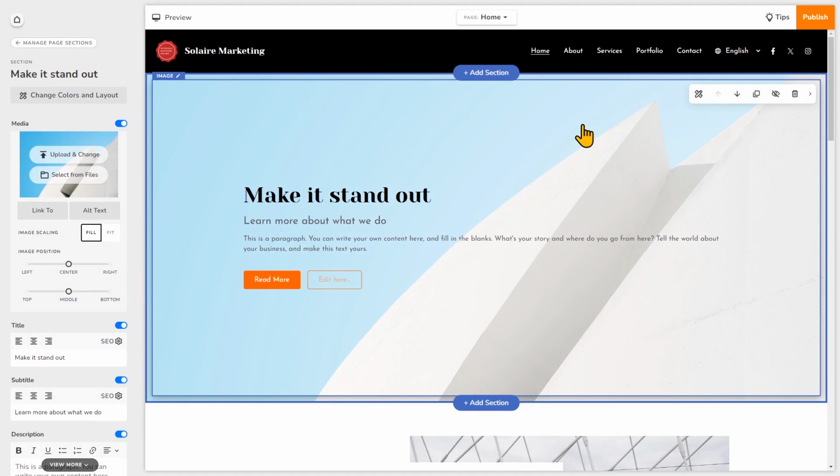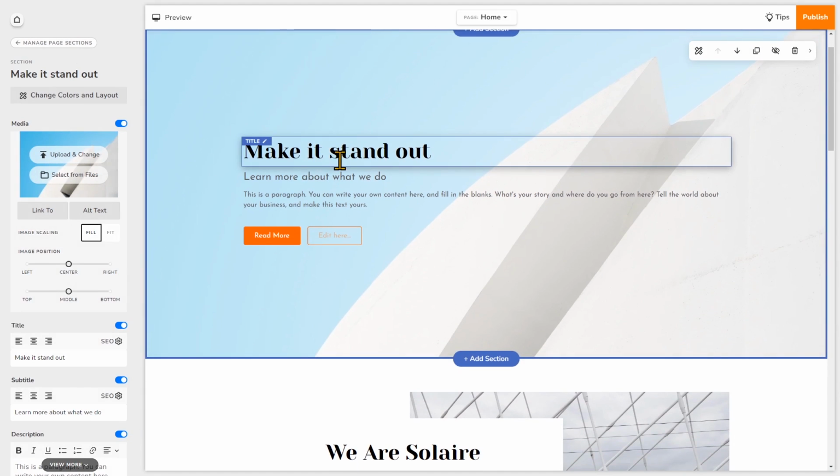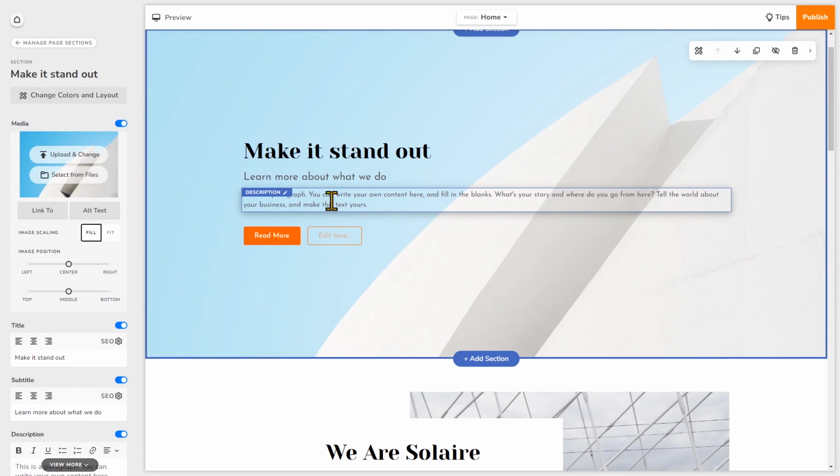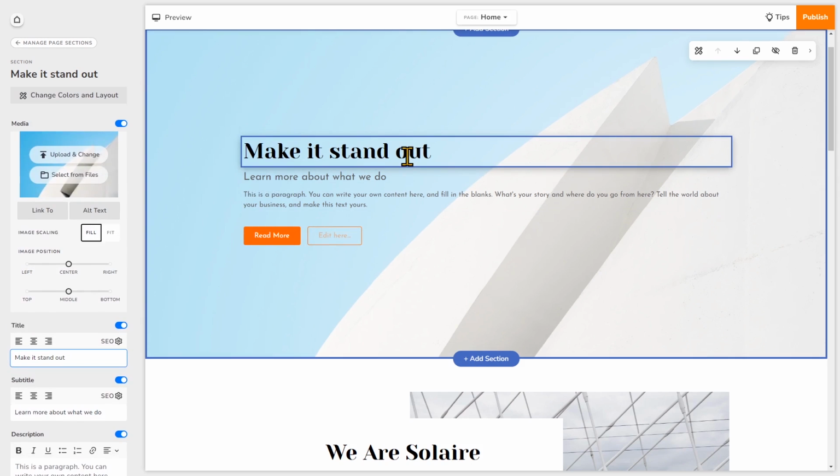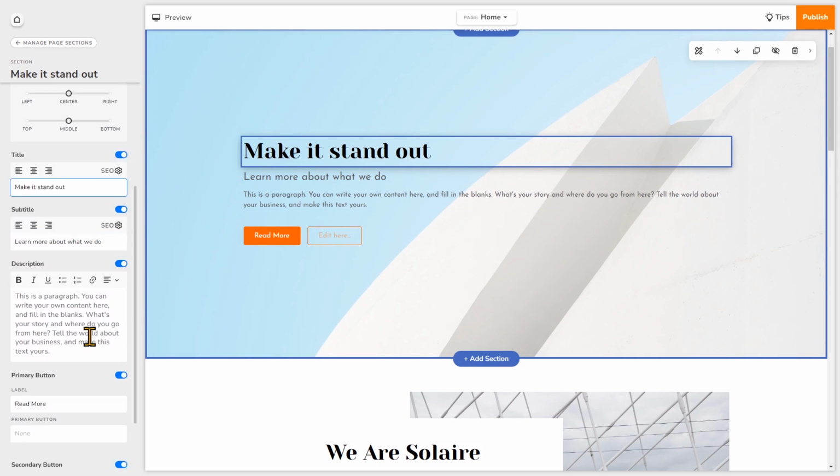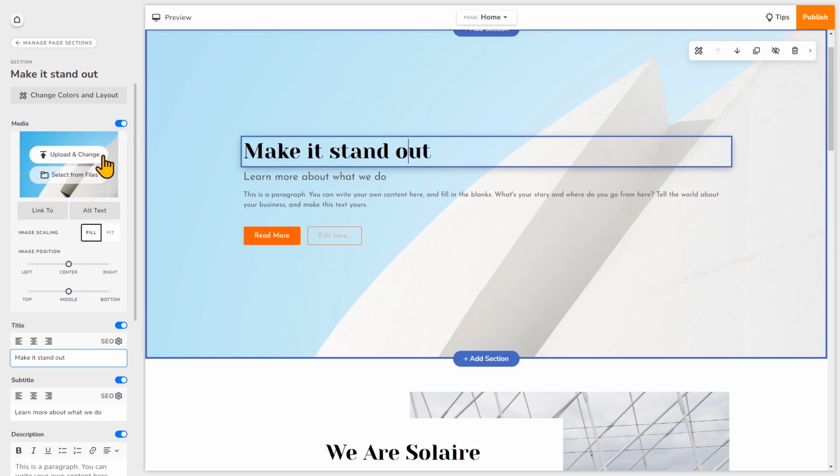As you can see, the Welcome section comes with an image, comes with a title, subtitle, description, and buttons. To edit any of these items, you can click right on it, or you can look for the corresponding labels on the left. By editing on the left, you may have more styling options.